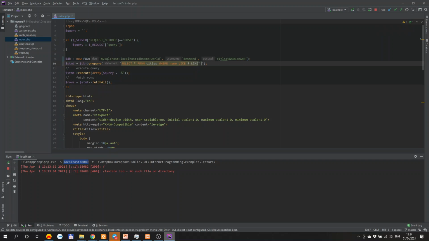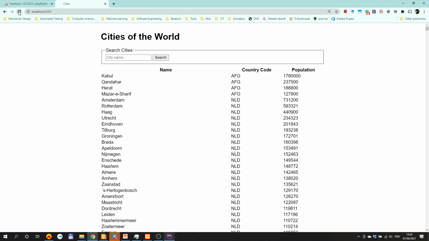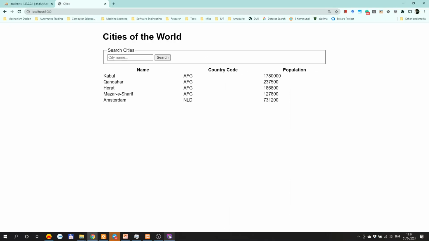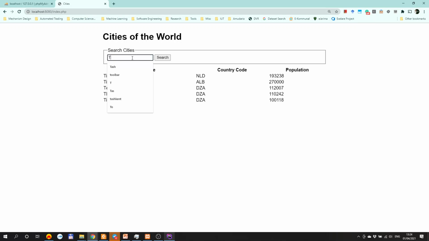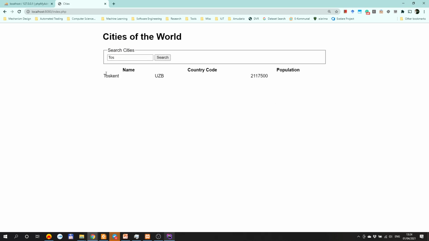A very basic one. Let me just show the top five cities. Now I can write T, for example, and see the top cities which start with T. If I say TO, I can see all the cities that start with T, and here I can find Tashkent. It's just written this way.